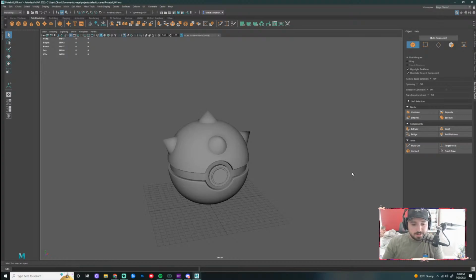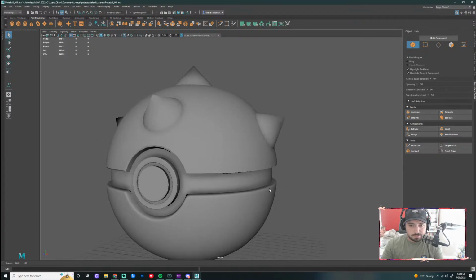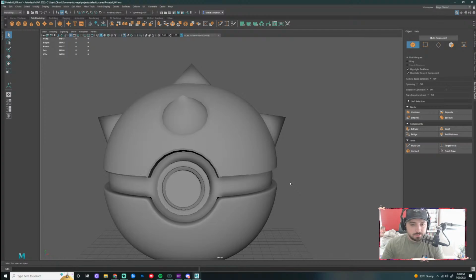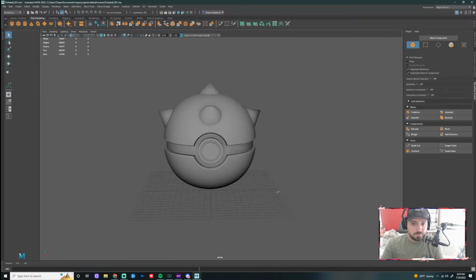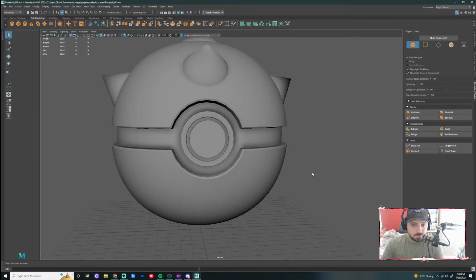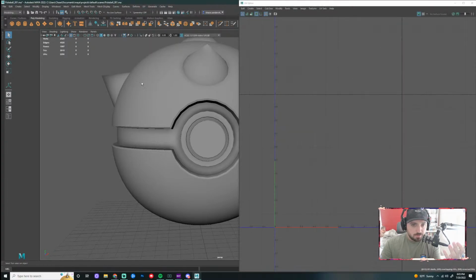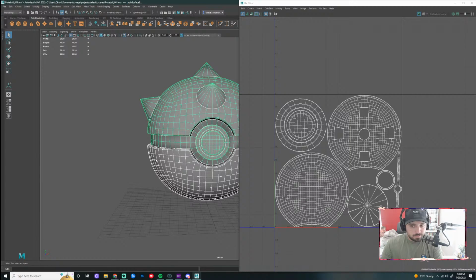What's nice is tonight shouldn't be a very long lecture, which is going to be nice for you guys, because we're just going to paint and apply it to this Pokeball, and then you guys should be good for the evening, which is kind of nice. We already did our UVs, right? We should have our UVs to a point where we can start painting.